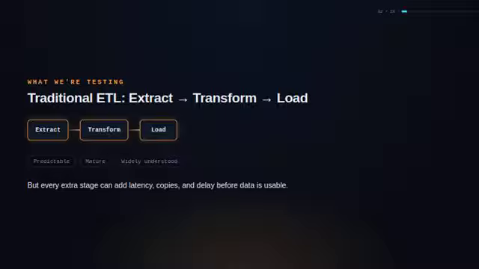LTAP takes a different approach. Instead of treating data movement as a sequence of isolated batch stages, the goal is to make the movement and processing path more direct and efficient. And that's exactly what we're going to test.